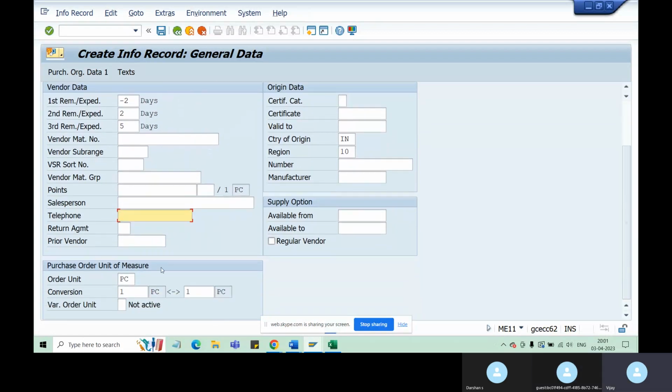See your order unit. You are ordering in terms of PC. PC means piece. Conversion: one piece is equal to one piece only. For example, the business may consider in terms of each, so one piece is equal to one each, like that.